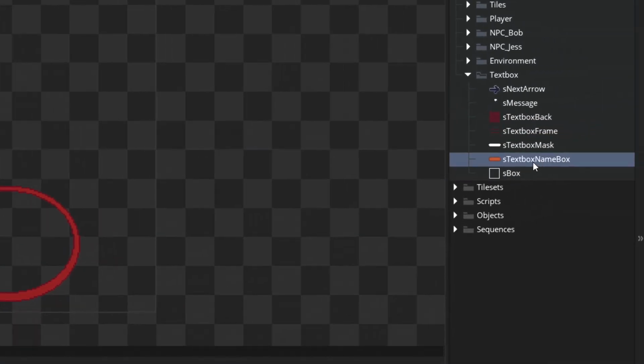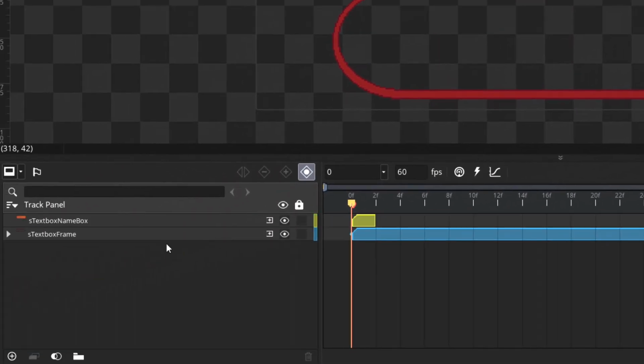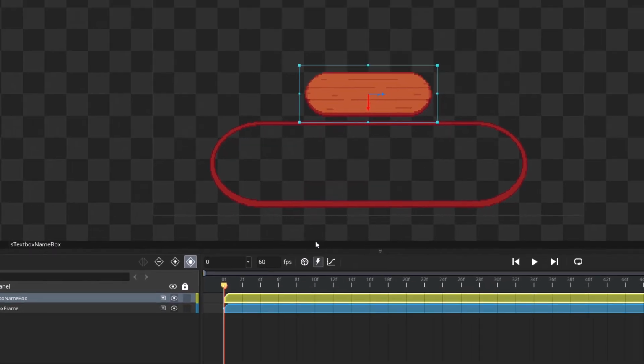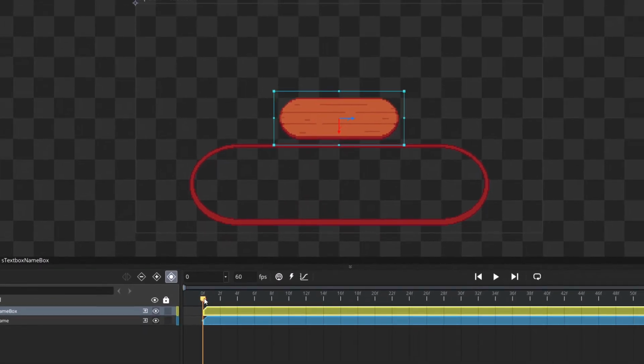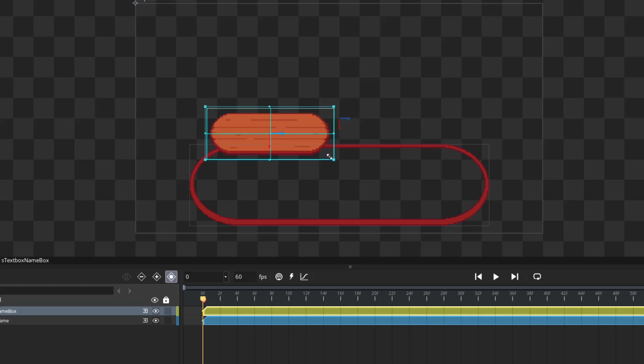So from the asset browser, I'll take the S Textbox name box sprite and drag it into the track panel. We now have another track and asset key for this, which again only lasts for a couple frames. So we're going to right click on this as well and stretch the asset key. Now again, making sure that your playhead is on the first frame, you can go into the canvas and start moving and scaling your name box to place it where you want it.